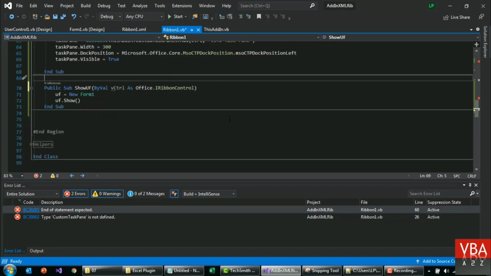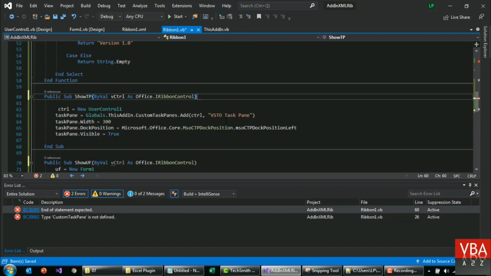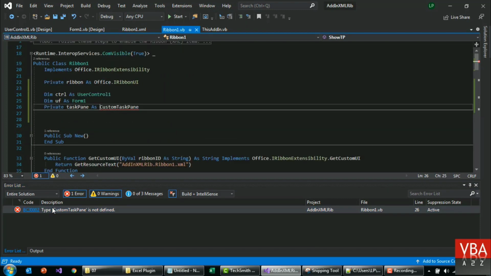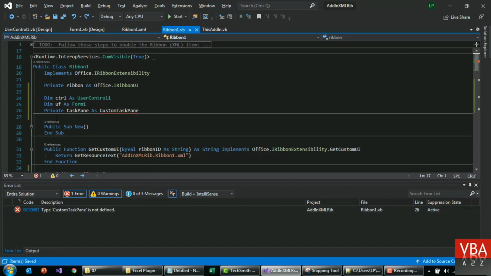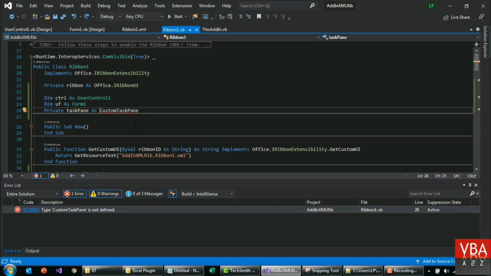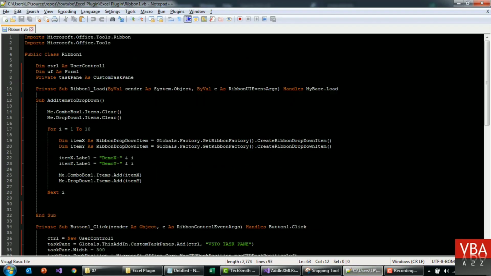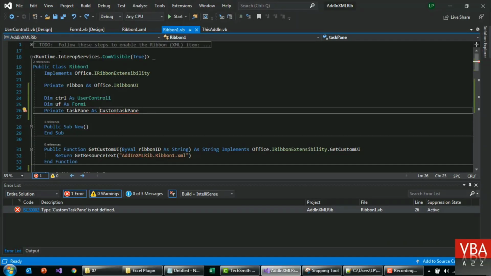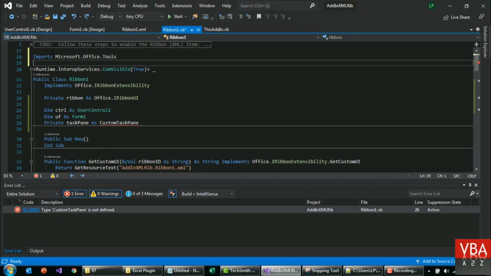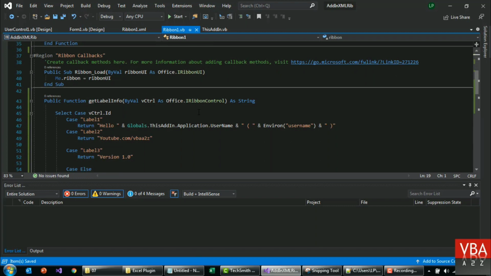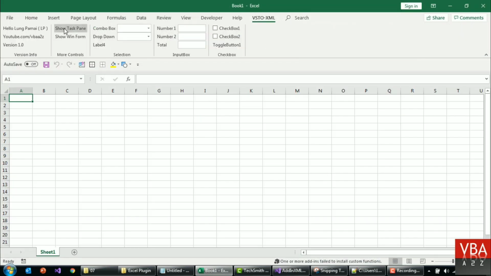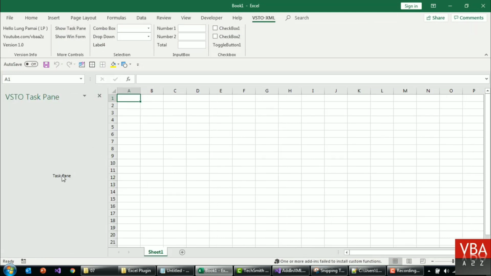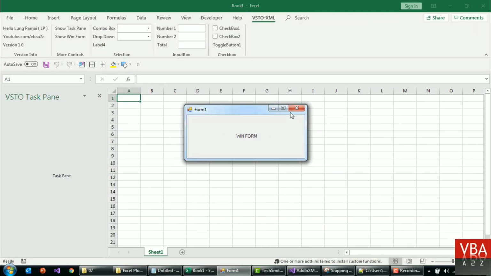Okay, this is not required because this is a sub. I just need to import. Okay, let's load again. Okay, this is the task pane we just created, and this is the win form.